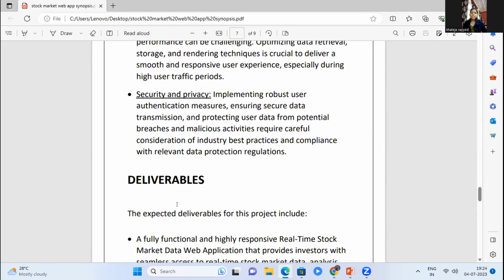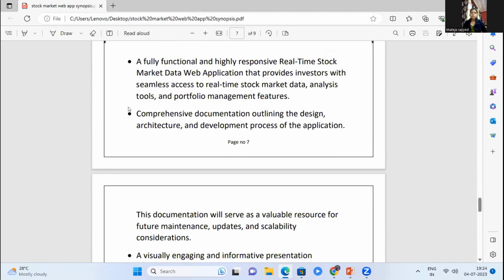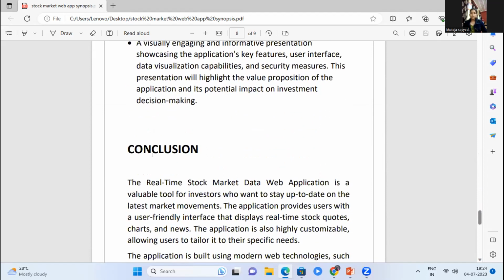Although facing these challenges, we have got the following deliverables, sir. The implementation, documentation part, and the presentation part. And at the end, we have got the conclusion.